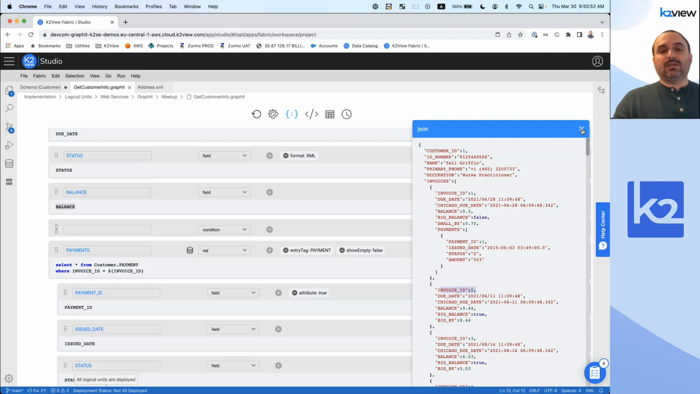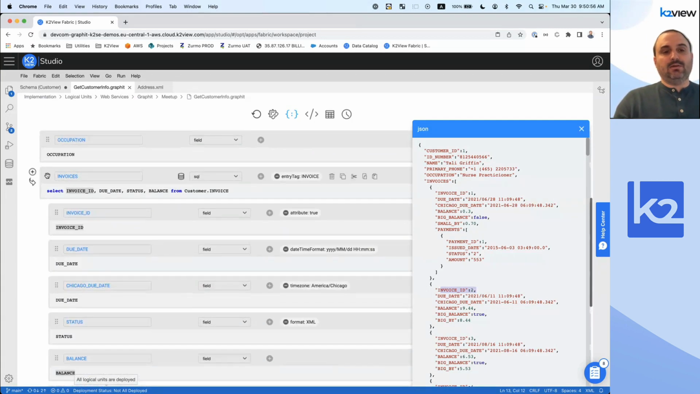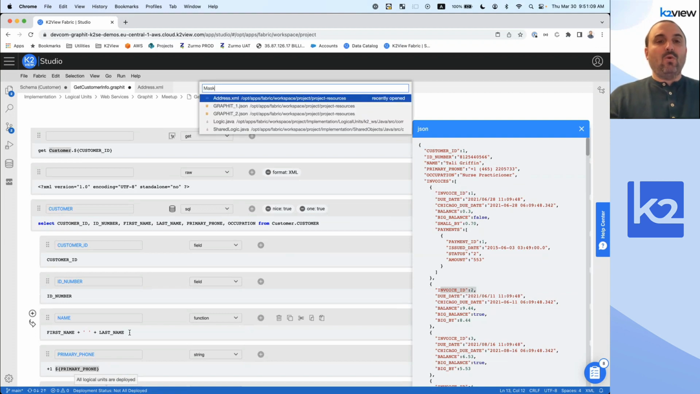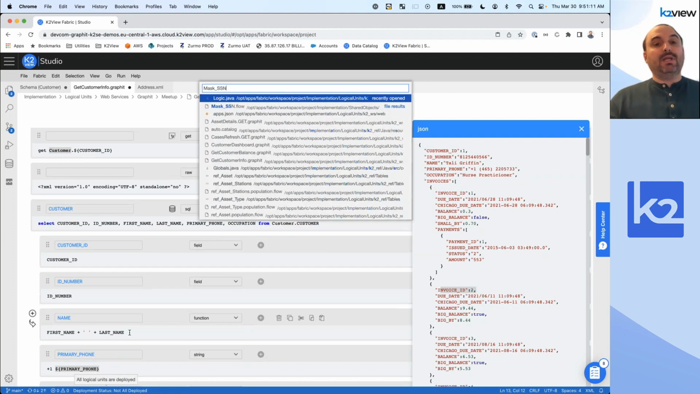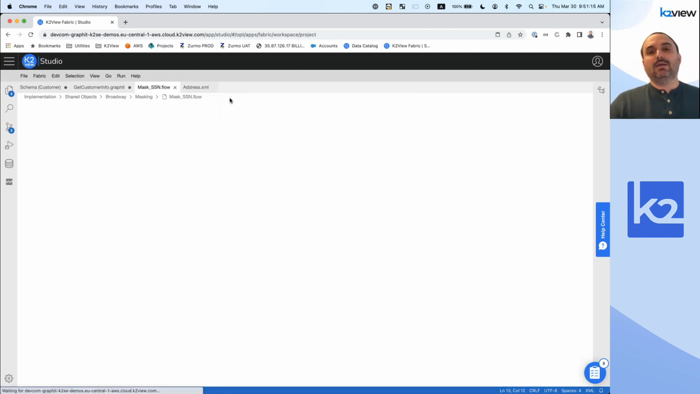We talked in the past that when you want to write code, let me minimize this invoice section. When you want to write code, you have the ability to choose a node type function and write JavaScript, but the truth is that there is a much better way of interacting with data. K2view generally, when it wants to manipulate and process data, uses a module that we call Broadway. It's called Broadway after the Broadway show in New York.